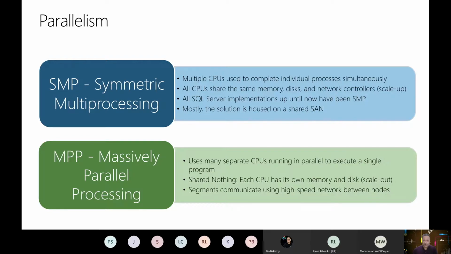If you have to add more firepower, instead of adding more CPU and RAM, you basically add more nodes to your cluster or to your setup. And this is a similar concept which is used in Hadoop as well.